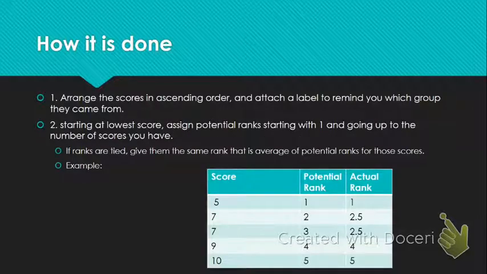How the test is done. First, you're going to have to arrange the scores in ascending order and attach a label to remind you which group they come from. If there is no difference between the groups, then you should find a similar number of high and low ranks in each group. And if you were to add up the ranks, then you'd expect the sum total of ranks in each group to be about the same.